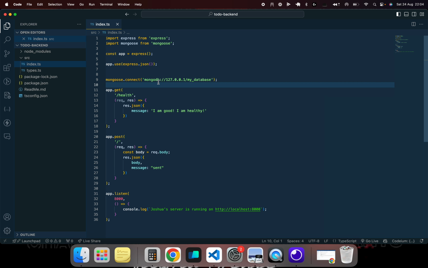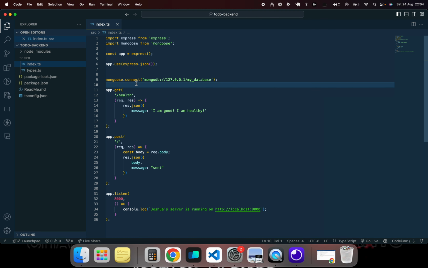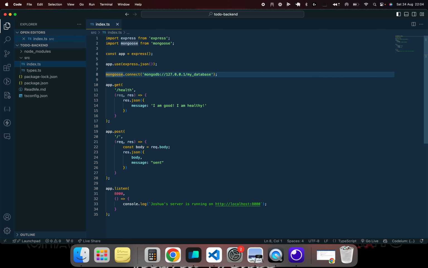It's a promise, right? It has an await. The fact that it's a promise simply means we could wait for it to connect first before we connect to our servers. But we really can't do an await outside of an async function, so we're just going to connect asynchronously here. This place right here is where you put in the address of your MongoDB server.